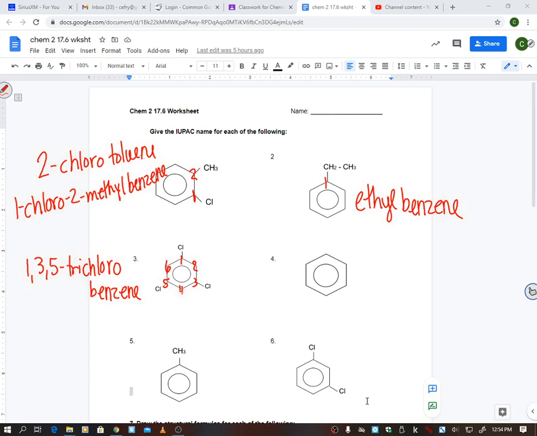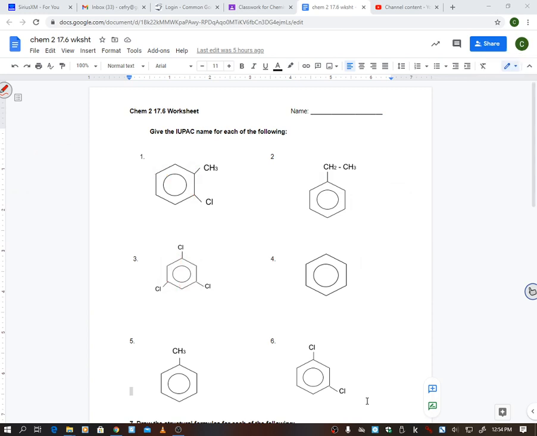Now number 4, when you get one without anything on it, it is just benzene. And that might throw some kids off just because they're not used to seeing just a ring without anything. They're like, how do I name it? You just name it benzene. All right, let's move on down the worksheet.